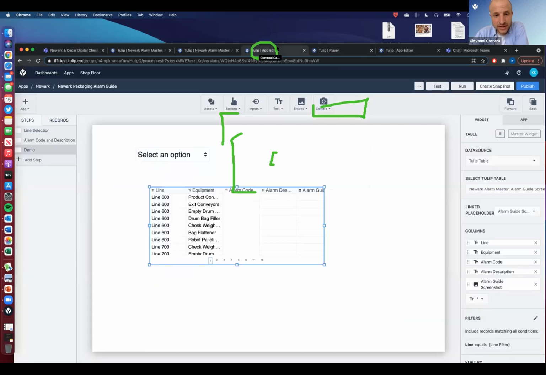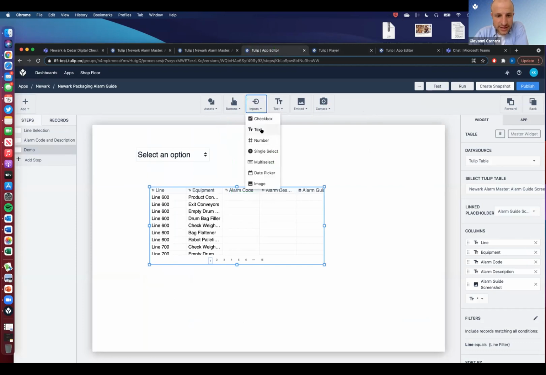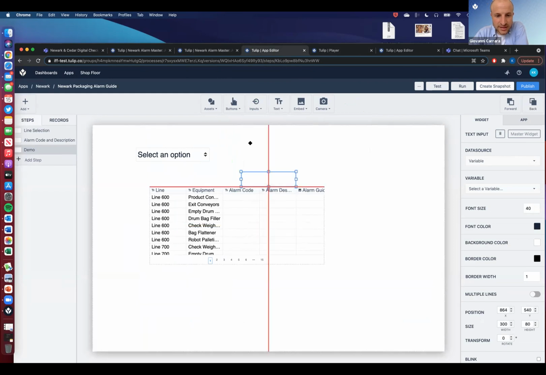So to do that, you could come in here and put an input. Yep, text, exactly. And then you can call this one, for example, equipment filter.